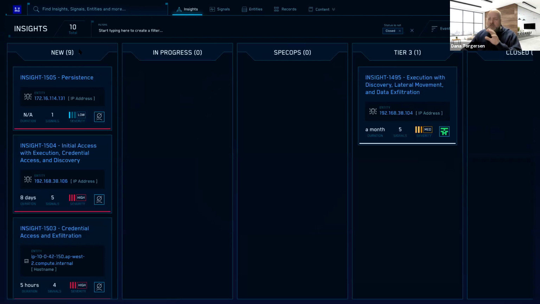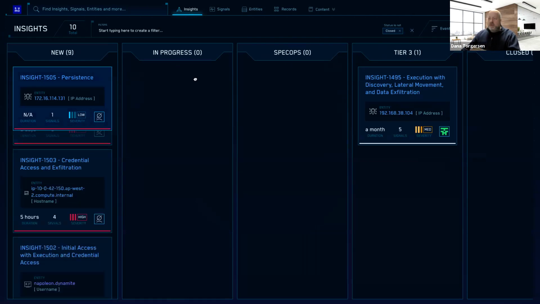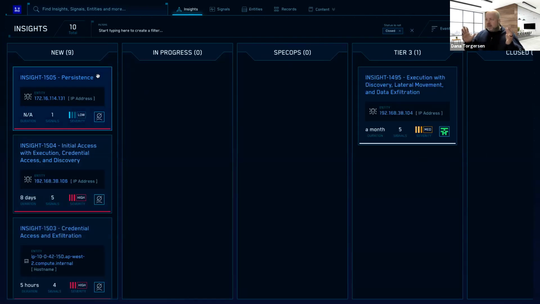Remember, before I mentioned that there are different custom categories like special operations, spec ops, tier 3. You could have tier 2. You could have a response incident handlers tier. And you're able to just drag and drop these in our event management page as you move along here. And this is exactly what is happening: I've got 9 new. It looks like I've got one particular insight in tier 3.